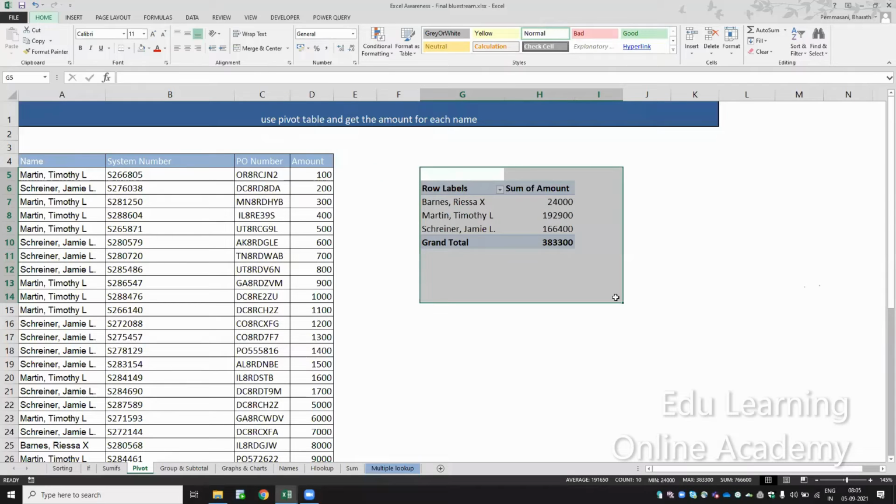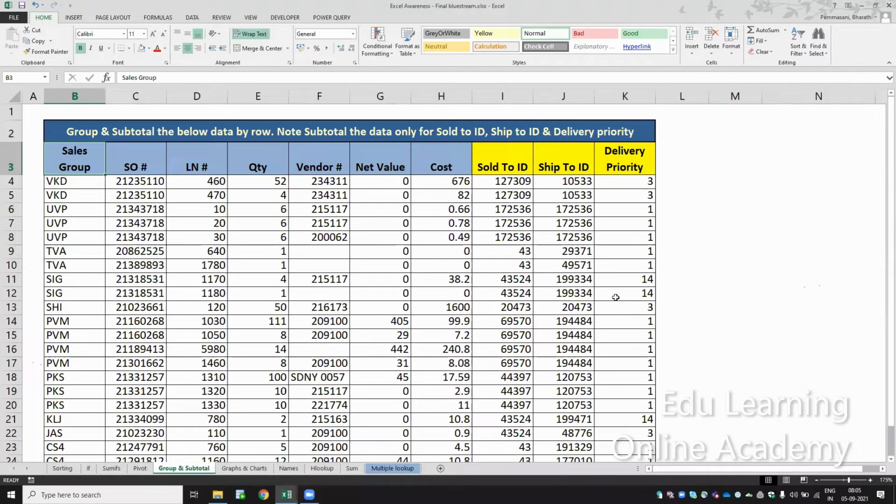Try to develop a chart also. And group and subtotal. What is group and subtotal? I'll tell you. So this is a sales group. We have a VKD group, UVP group. So let me go here and select the cost.